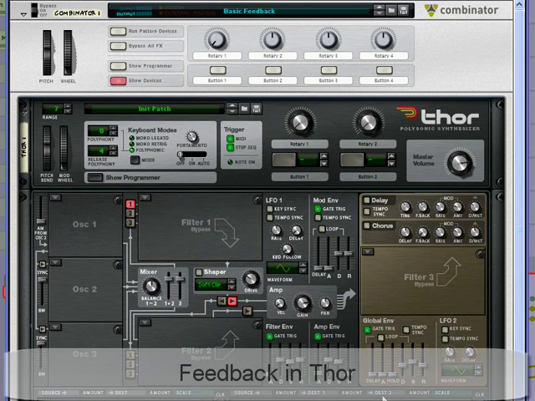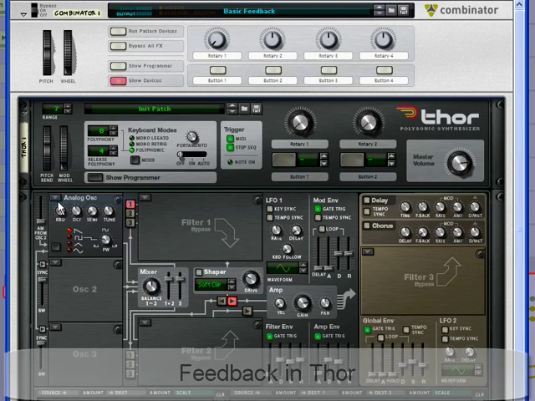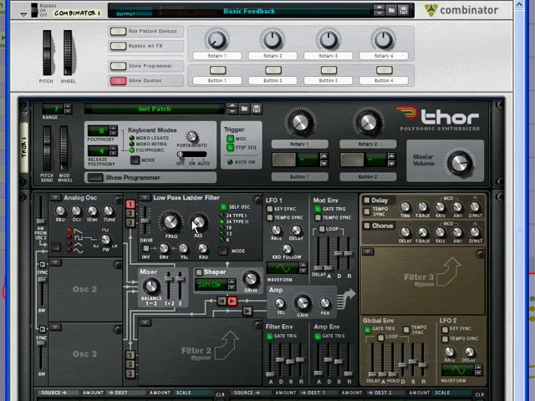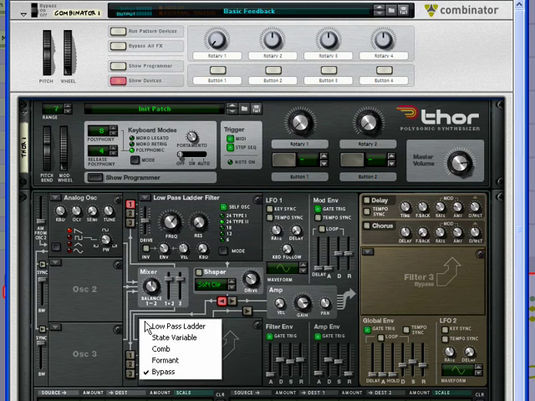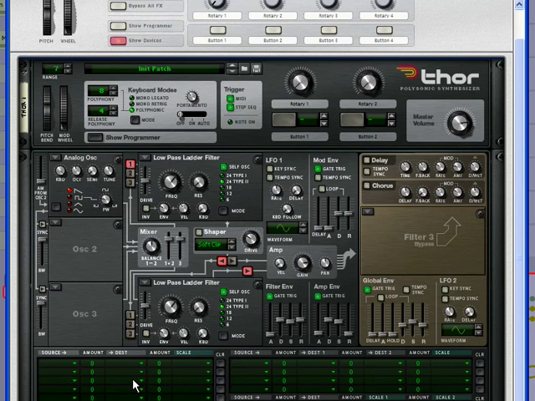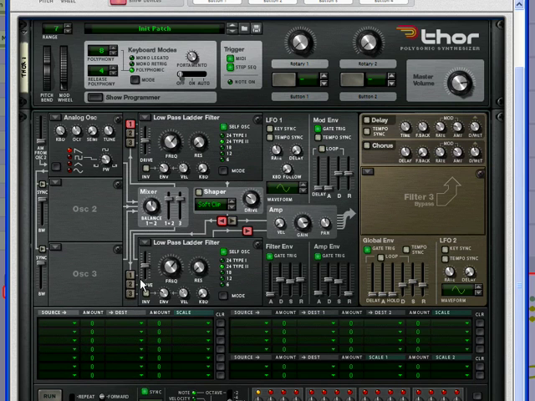For example, let's create a basic patch that breaks some of the rules of the traditional routing. Let's add oscillator 1 as an analog saw, heading into an LP filter. Now we'll route it into filter 2, also another LP filter, and then we'll send that out to the amp. But now we're going to use the mod matrix to send a feedback signal from filter 2 back to filter 1.